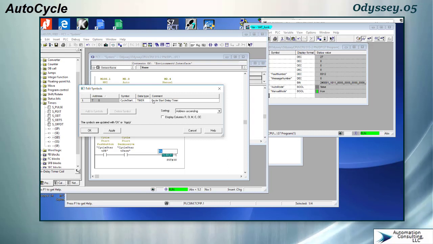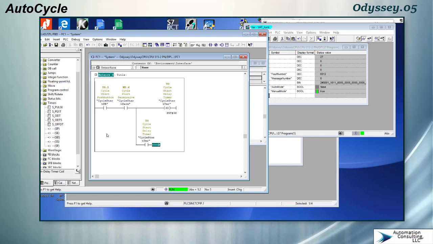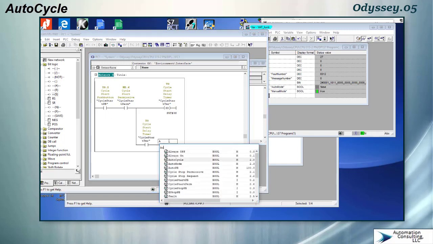All of these symbols can be done ahead of time, of course. You can type all these into the symbol table and you'll be all prepared to simply use them, as I've been doing, or you can do it on the fly the way I've been doing it here. Now we're going to add a branch, and when the timer is done, the done bit for this timer is simply T0. Then we will set our auto cycle bit, provided we had a cycle start permissive. Go back up to the bit logic folder, use the set, and there's auto cycle.